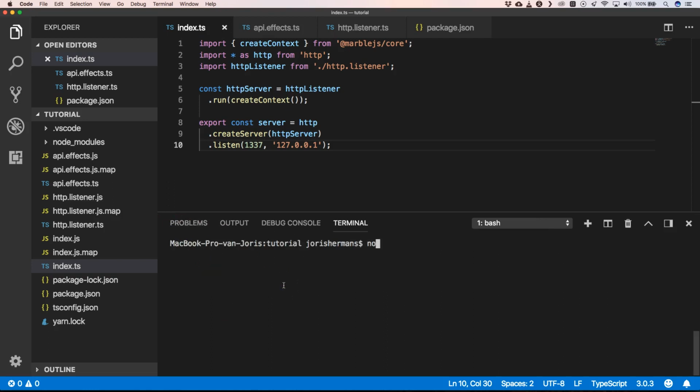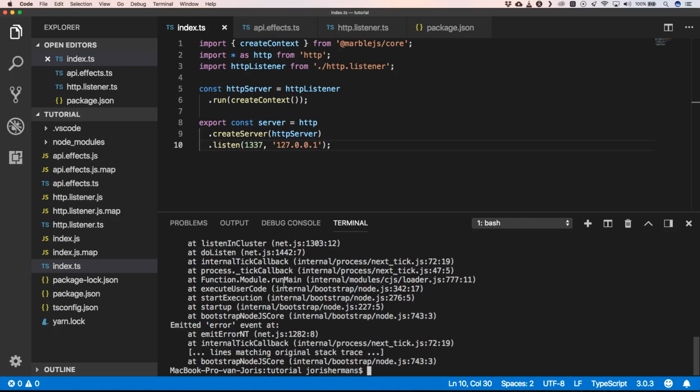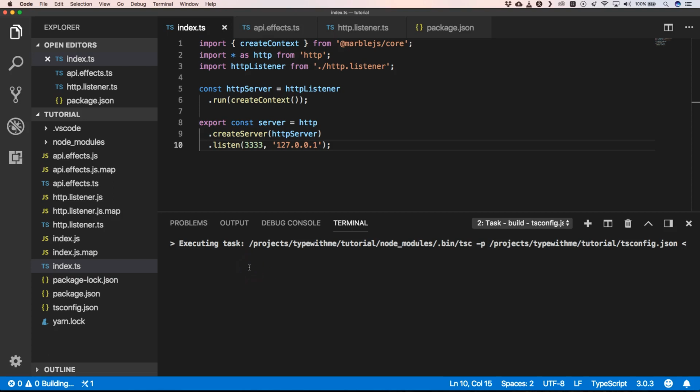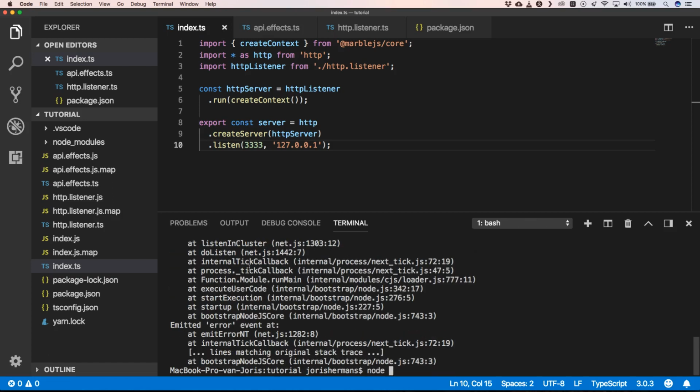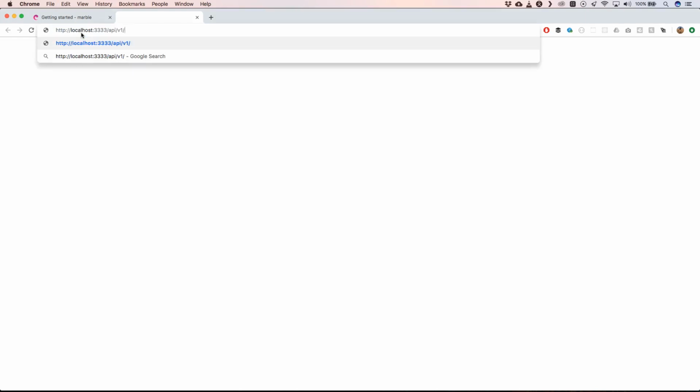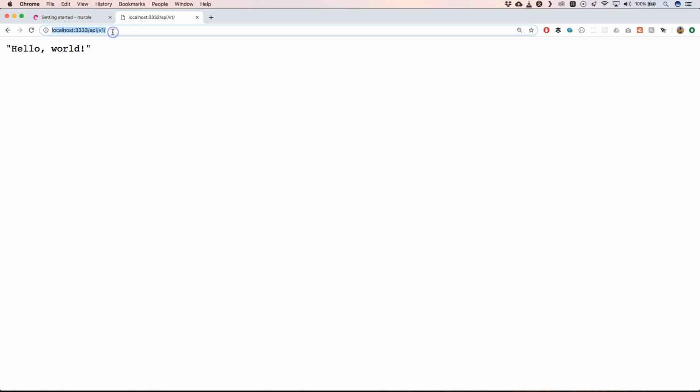So now we can say node index. And we get that our port is already in use, so I need to change it, for example, to 3333. Doesn't matter, right? And I need to build it again. Now I can do node dot, and the server has been started. And then of course I can go to localhost 3333 API version 1. When I go to that, I get this result. When I go to slash URL, I get this result. We are at API version 1 URL.